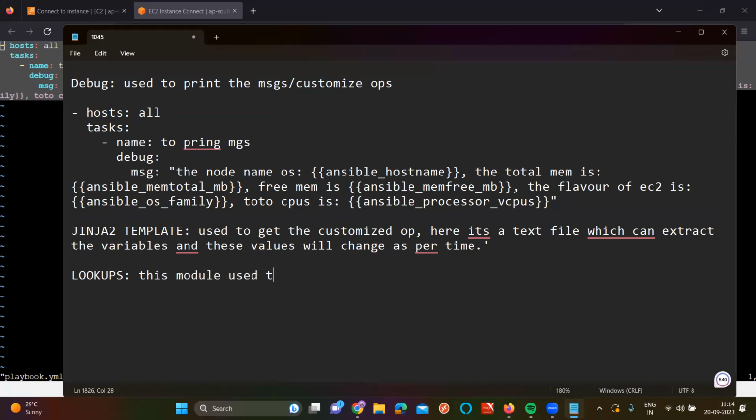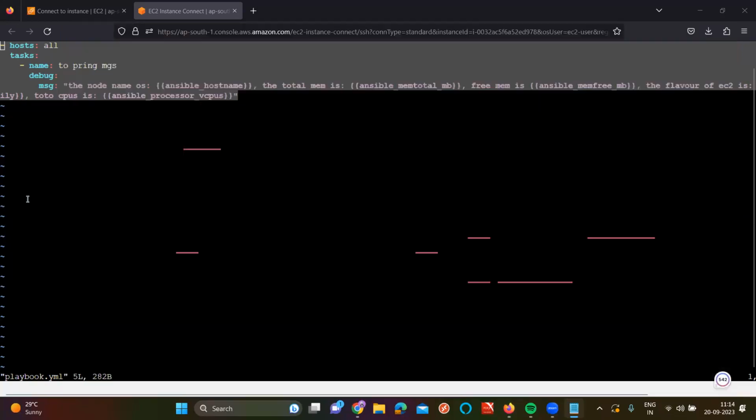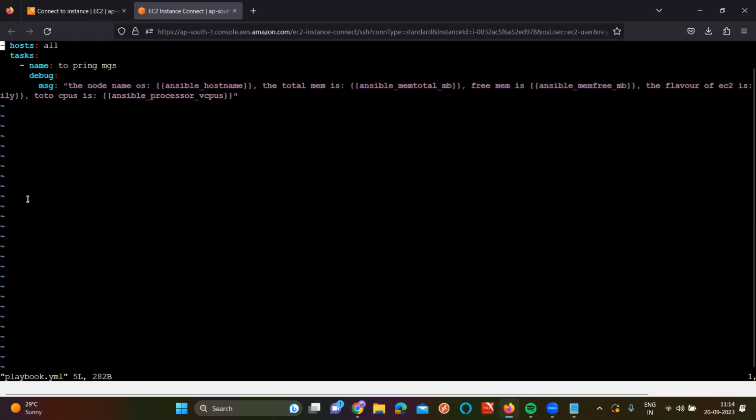The lookups module is used to get data from external files, or simply files, or simply a database, and key values also. Simple meaning, this is to get data from other files, other databases, or any other thing. If you want me to show a practical, I'll show one practical example for you. How to use this lookup module is very easy.